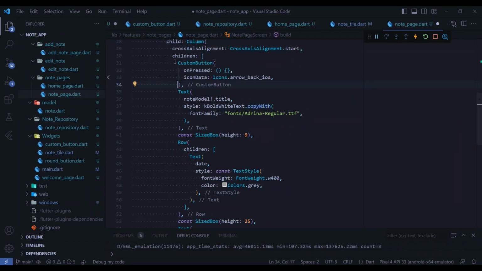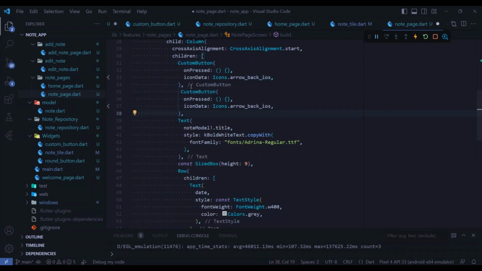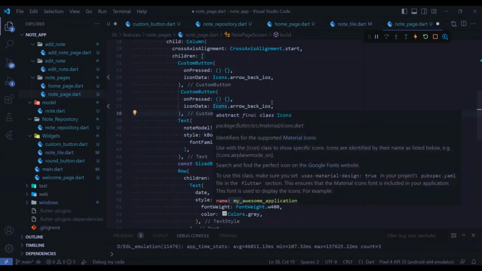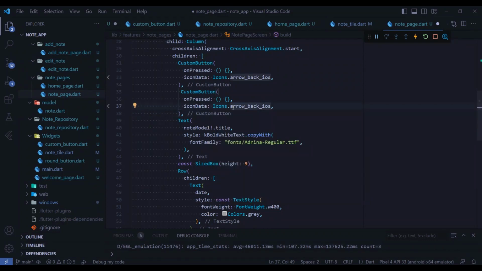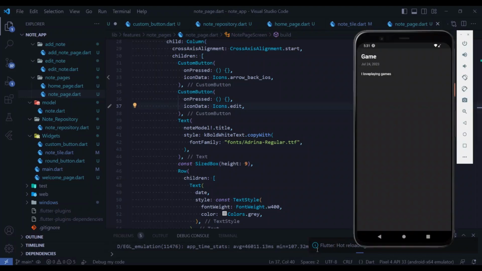And also I will create another custom button, and this one will be for editing the node, and yeah, so I can just write icons.edit. So now let's save the code and see how it looks. Yeah, we got a problem because we don't want them to look like this.